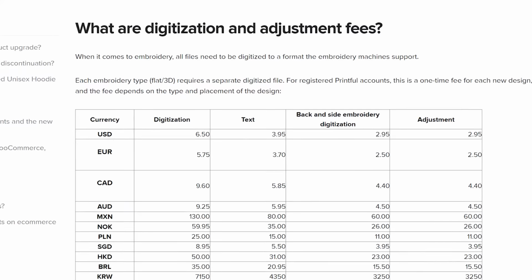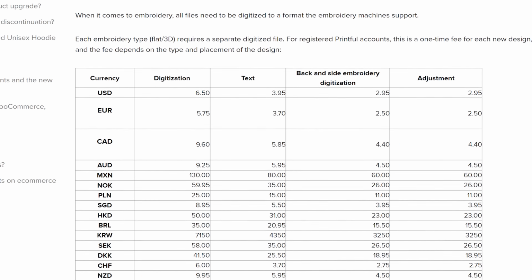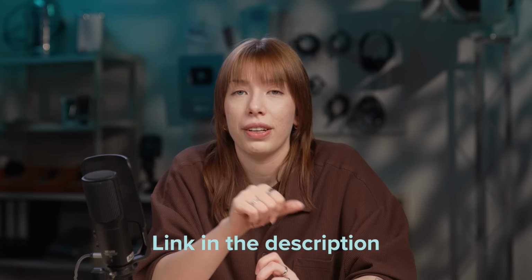Digitization comes with a one-time fee for each new design and an adjustment fee to convert files between hats and garments. The cost depends on factors like the embroidery type and design placement. You can read about this process on our website, and I'll drop a link in the video description.